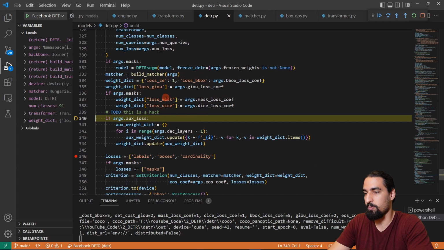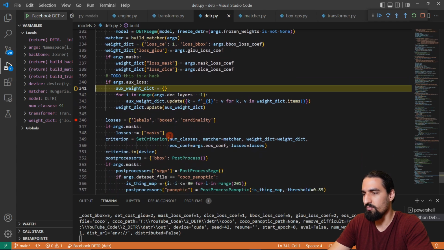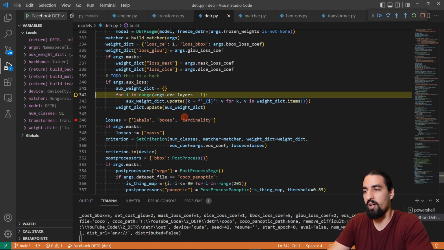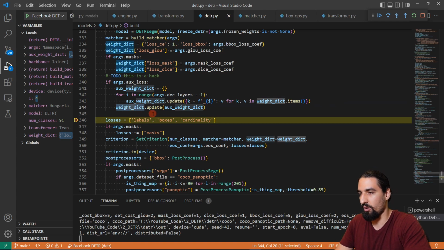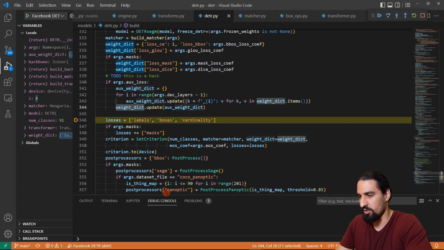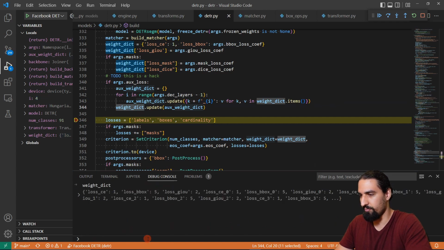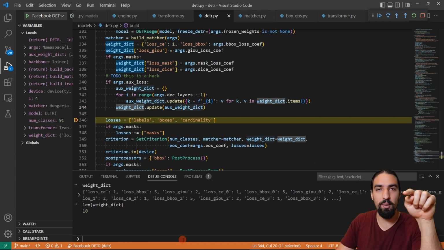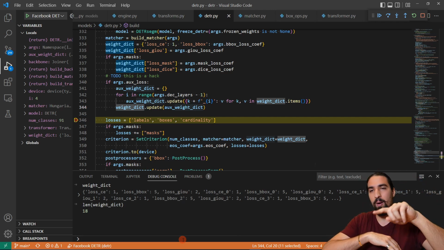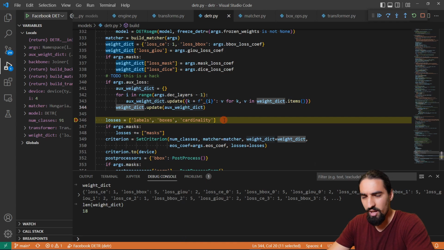We skip this part again because that's the panoptic segmentation. And because auxiliary loss is set to true, we're also going to have to define weights for all of the intermediate losses as well. That's what this is going to do. I'm just going to skip over this and let me print what our weight dict looks like at the end. So here it is. You can see that we have various different weights for a bunch of different losses. Let's see how many losses we have. 18 losses, that's a lot. That's 3 times 6, because we have 6 layers in the decoder and 3 losses in each of those.